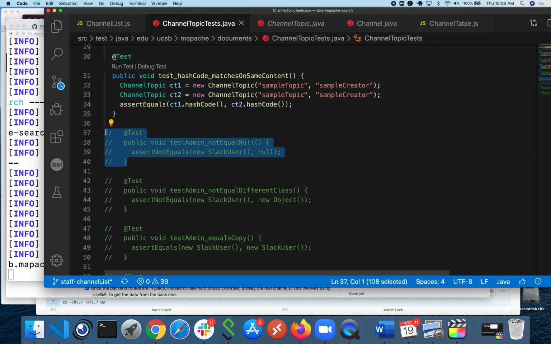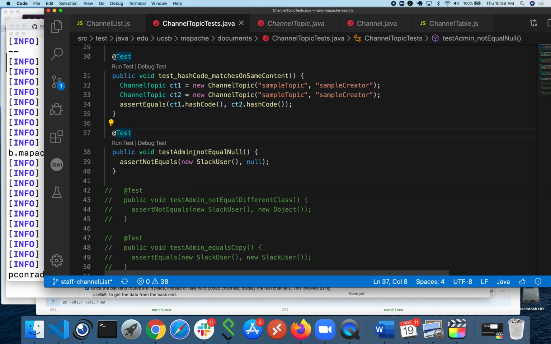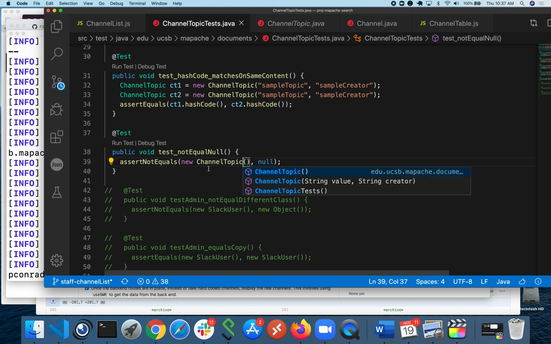So if I uncomment this one we want to test, I'm going to take out admin here. We actually copied this from somewhere else, and that admin is just a little copy and paste error. I'm going to only focus on what we're testing. That way, if we use this as a basis for another class, there'll be less to change. So what we're testing here is that if we make a new channel topic and then test whether that is equal to null or not, it should be not equals.